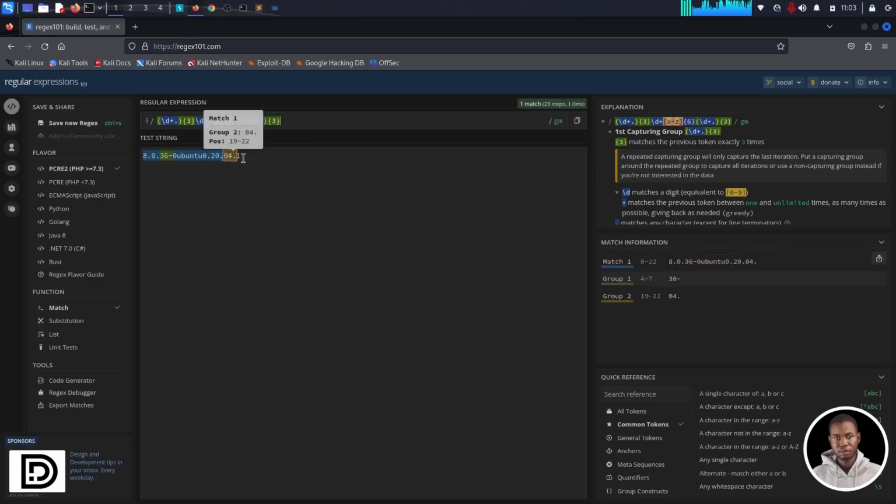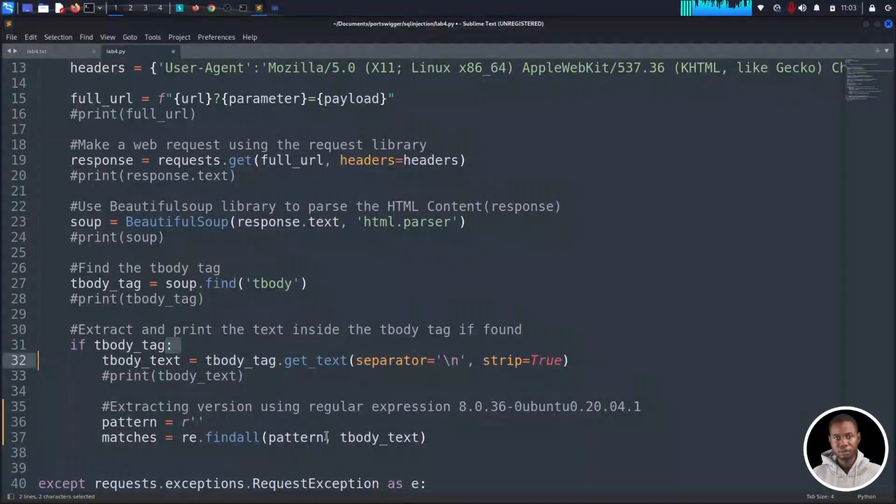And to match the last digit, that's going to be \d, and that's going to match the last digit. So this is going to be our regular expression. I'm going to copy this and head to our script. We're going to put that in here. All right, so we have our regular expression.